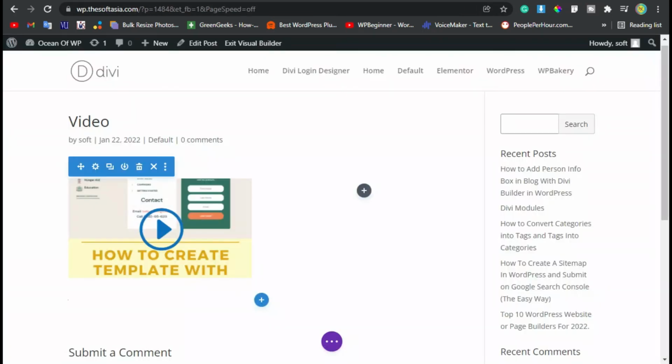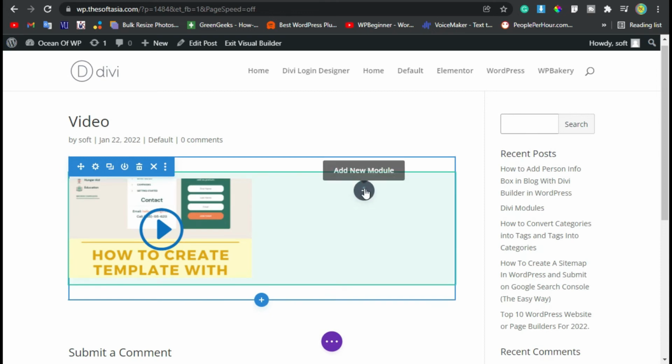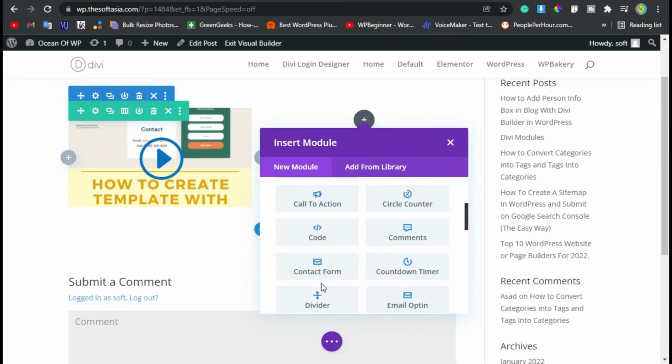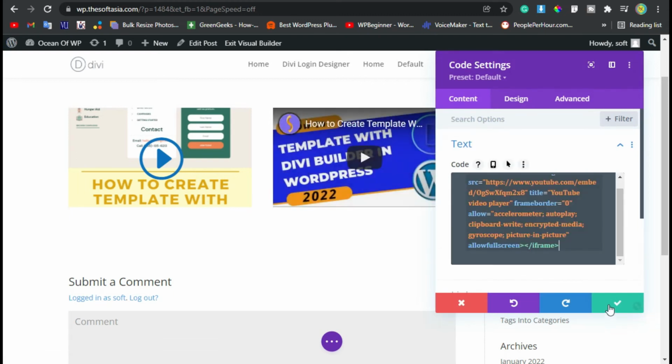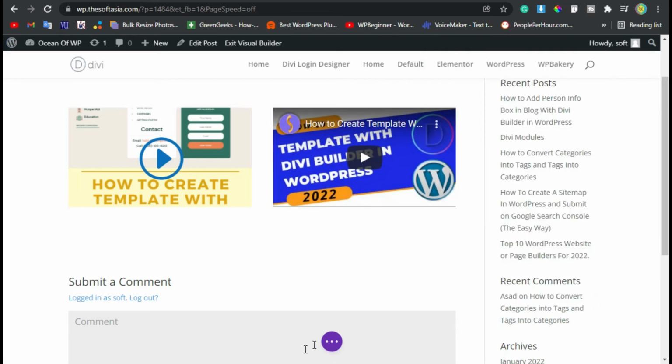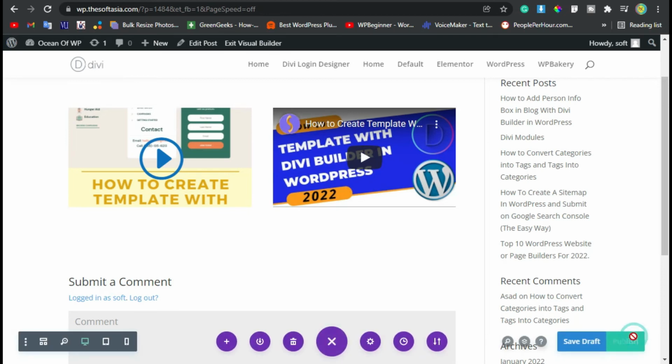Now go to your video. Click on this plus button and select a code module. Now add the code here and just click on this tick button. Now click on these three dots and publish the post. After publishing, click on the Exit Visual Builder button.